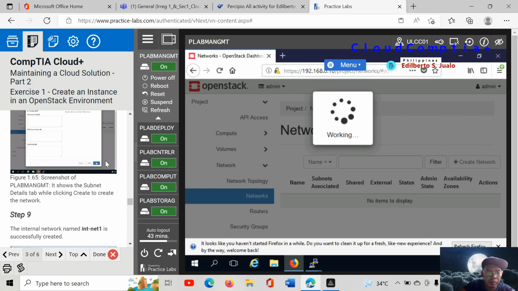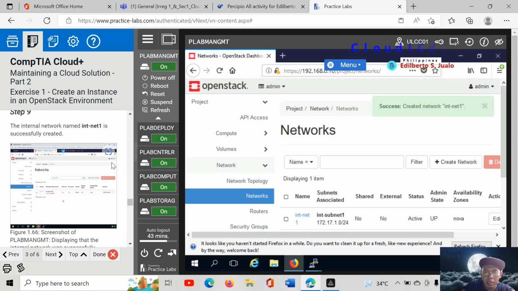Create. Okay, this one. Net1 is successfully created.